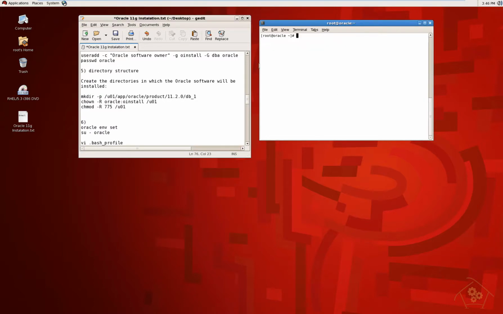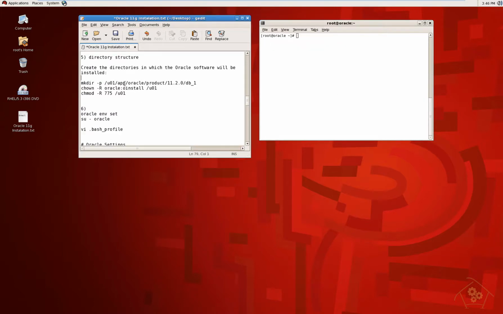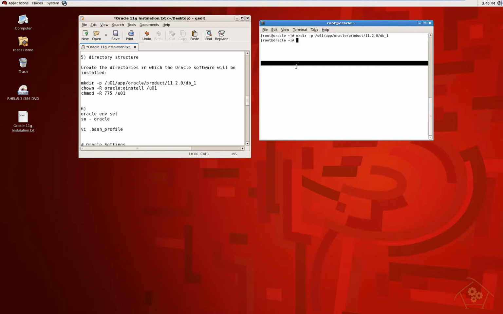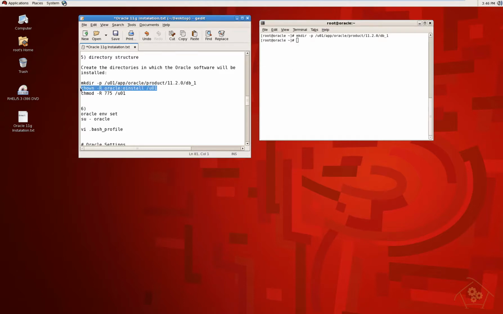The fifth step is to make the directories here. So I'm going to copy and make these directories for the Oracle installation and paste them in the terminal. That would make the directory, and I'm going to give the Oracle user the installation rights to the directory. And now I'm going to set up permissions for the directory. So this chmod command gives you the permission.